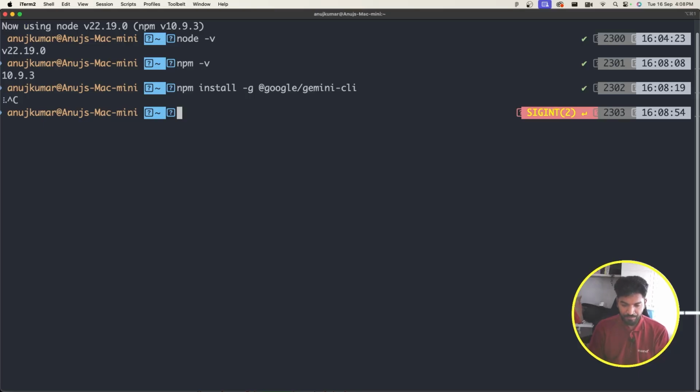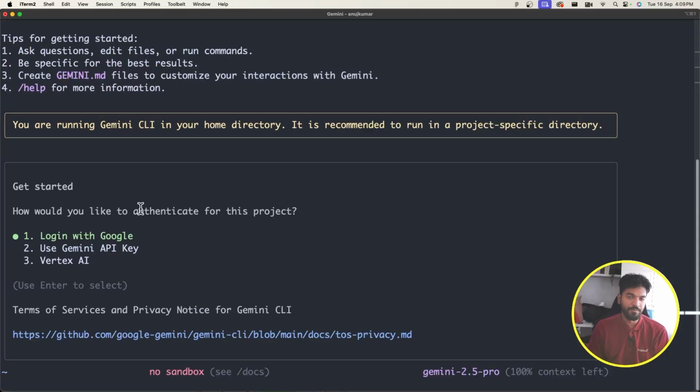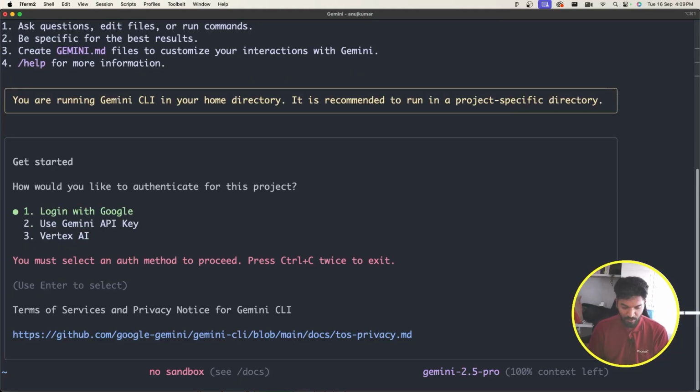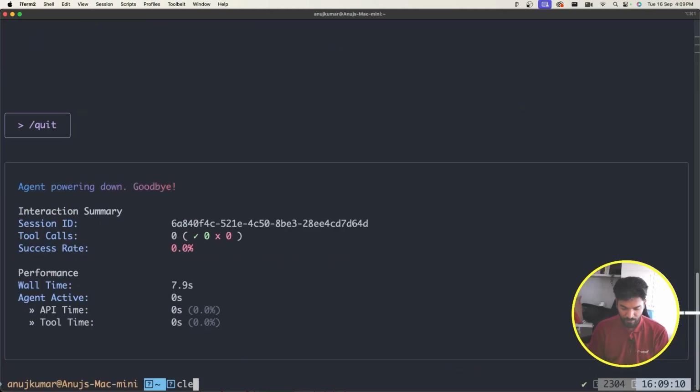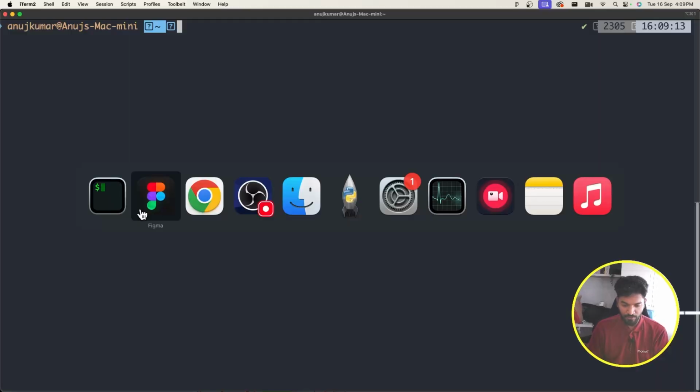And then you can verify this by writing Gemini. If you write Gemini and press enter, and you get something like this, it means the CLI is correctly installed in the system. So I'm going to just exit out of this. Okay. So let me go back and let's talk about a few more things.